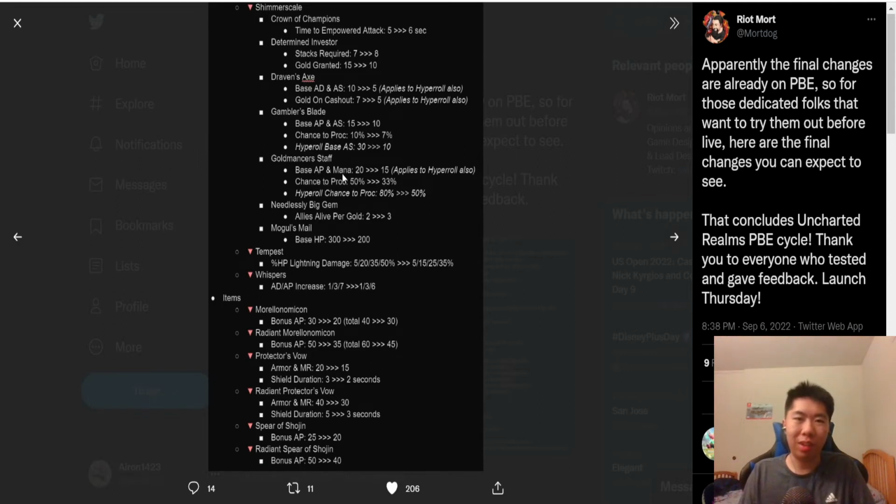Gold Master Staff, base AP and mana got nerfed. Applies to Hyper Roll also. Chance to proc, significantly nerfed. Hyper Roll chance to proc, also nerfed. Needlessly Big Gem, instead of 2 allies alive per gold, now it's 3. Kind of a revert. Mogul's Mail, base HP nerf. Wow, I'm surprised they're actually nerfing a bunch of these Shimmer Scale items.